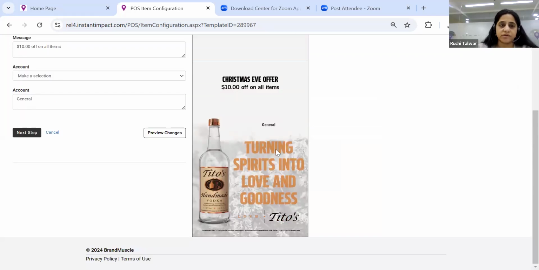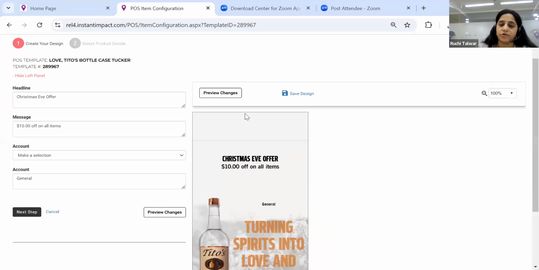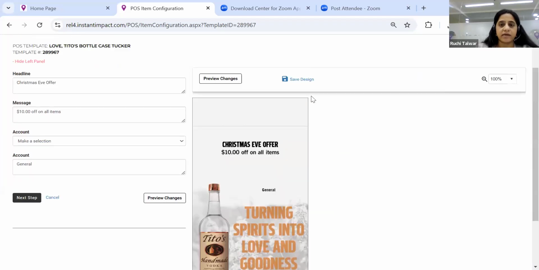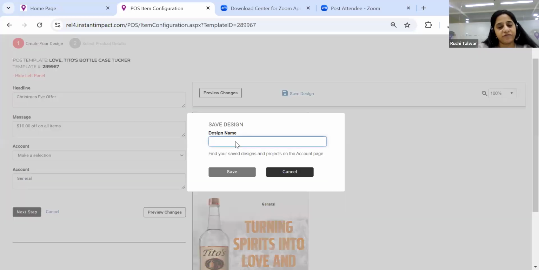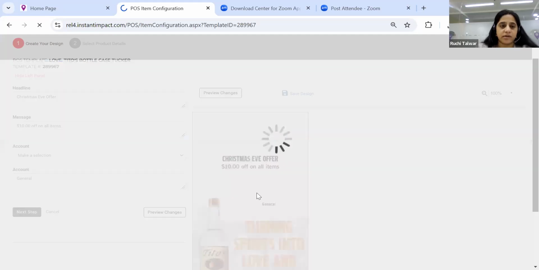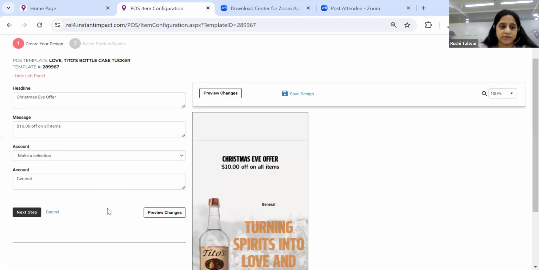If you want to add any message or a headline and you want to add a logo, you can definitely do that. It gives you an option to save the design here. You can give it a name, and for your future reference, you can definitely save it. You can come back to Instant Impact, log into your account, and choose from your saved designs later on. So we'll move to the next step.